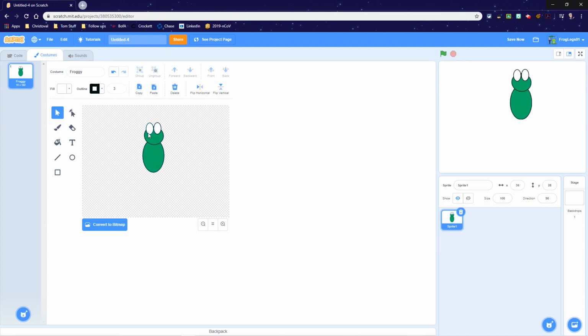Not quite complete. They need pupils. So again, circle tool, but this time I'm going to get a fill that's all the way to the other side. That's black. I'm going fast. You're going to have to play with these on your own. I'm going to Control-C, Control-V again. I'll move this guy over.